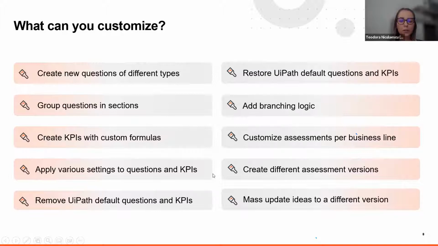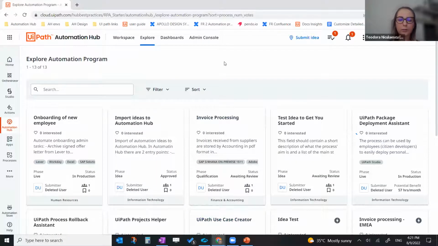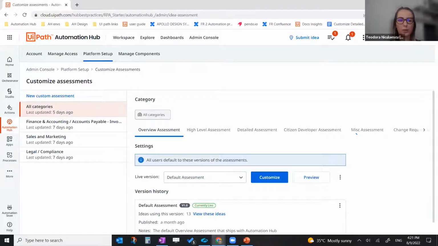Okay, so these are just some mentions about the customization options, but now I would like to go directly in our product and see how exactly you can find them and use these options. So let's go in Admin Console in the Customize Assessments part. And in here you can see that I have already created a couple of assessments per category. The very top level is all categories. So this means that if an idea is submitted on any category, this is the assessment that the users will see. However, if you have some more specific assessments created for a certain business line, when that category is selected, they will see that specific assessment.